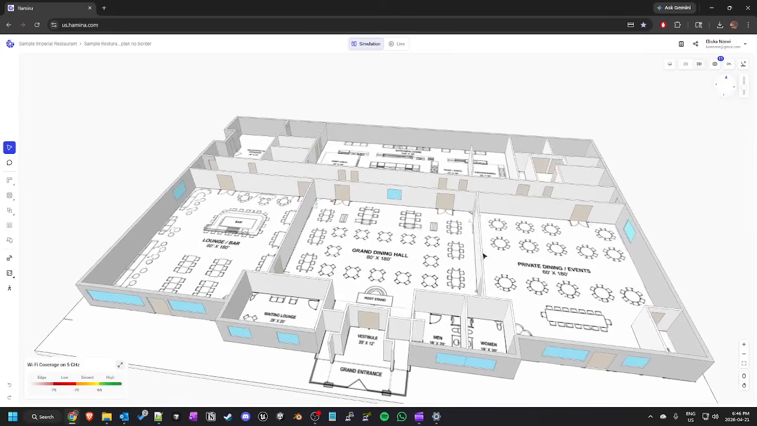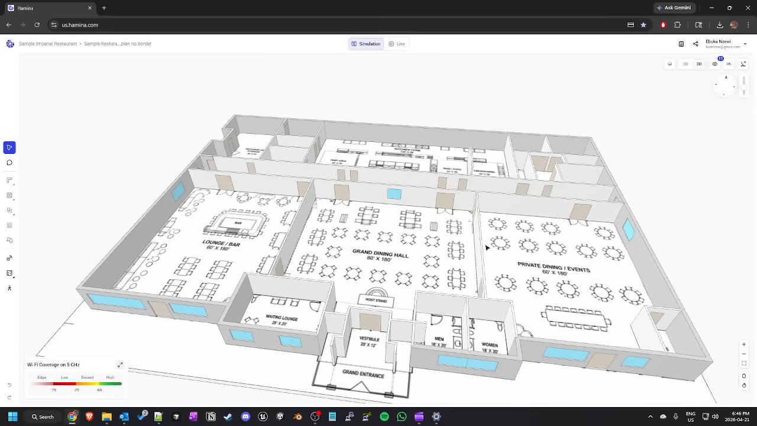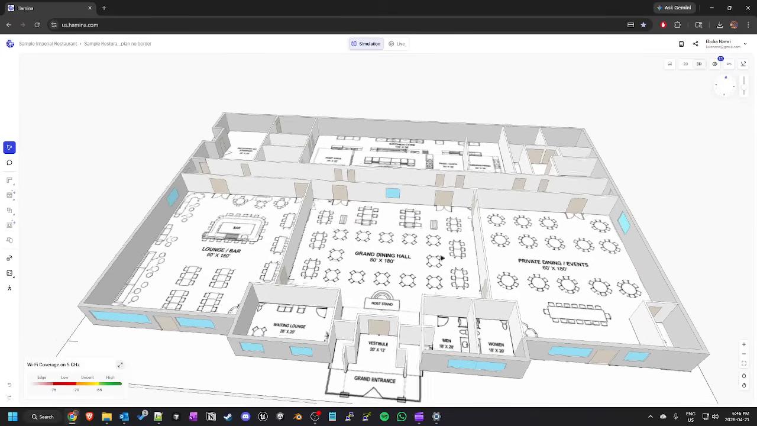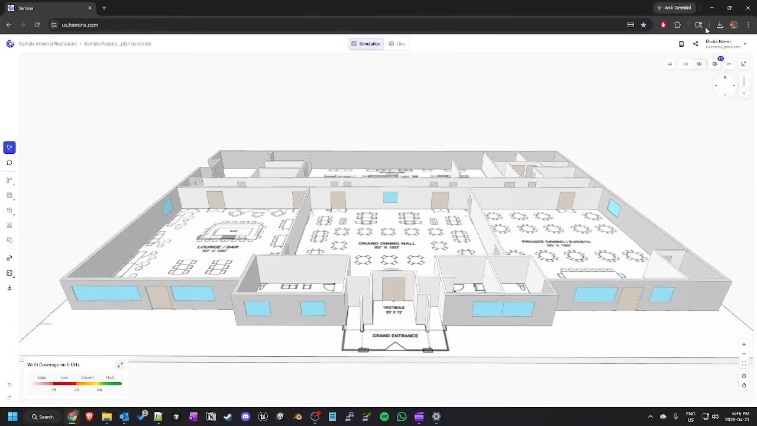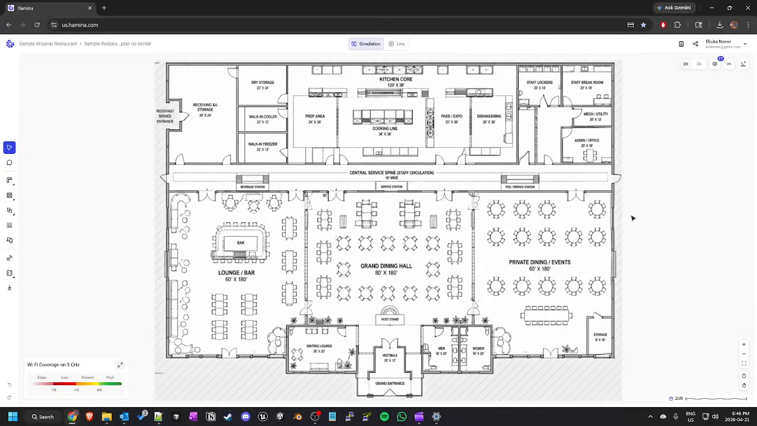In any case, I'll be doing this in 2D, and I'm just going to change this back to 2D in a second. Just give me 1 second. Okay, so back to 2D.